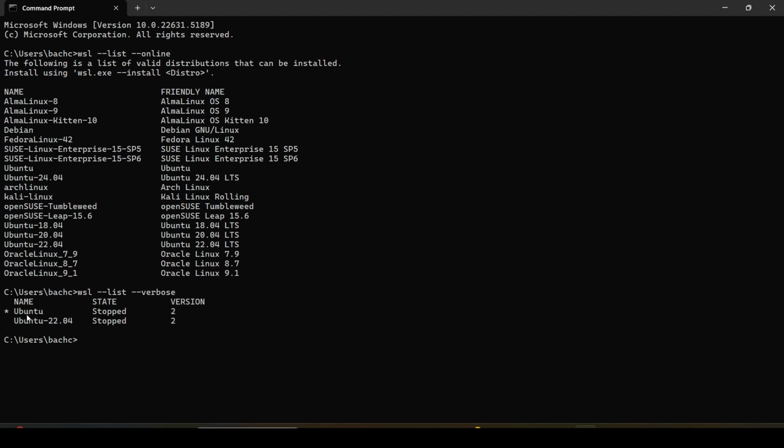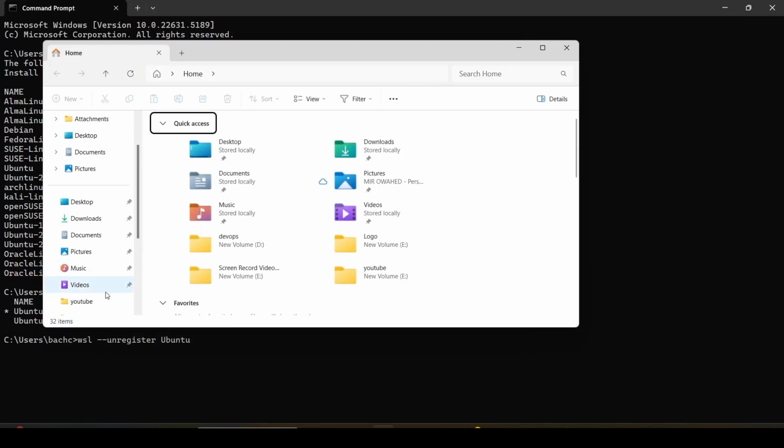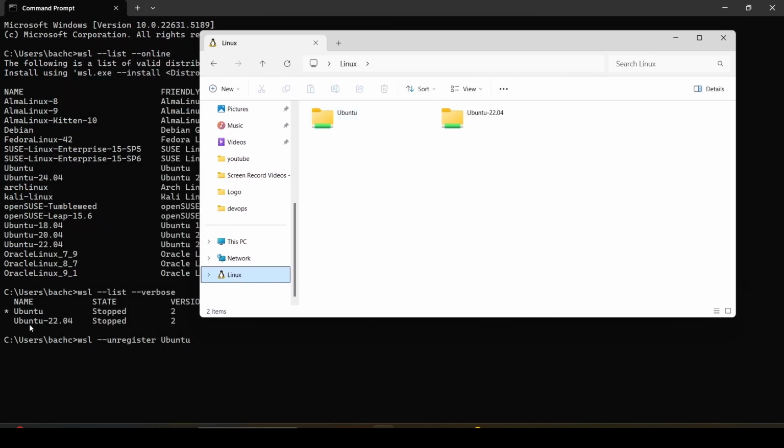If I want to uninstall these two Ubuntu machines, just use wsl --unregister and the name of the distro. Here in my case, this is Ubuntu. Copy, paste it here, and you can see the file structure. Here you can see the Linux and two available names. One is Ubuntu for this directory, and another is Ubuntu 22.04. This is the other directory available.